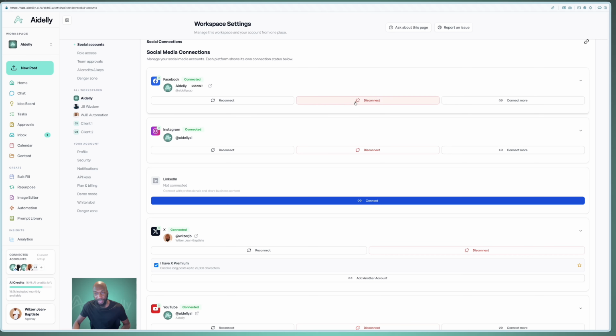If you want to choose a different page or whatnot, you can reconnect. Disconnect is what I just did. It just completely removes the platform from the workspace. And connect more is if you want to add multiple pages to the same workspace account. So if I want to have multiple Instagram accounts on this workspace, I can click connect more. It'll add another row underneath this already existing one.